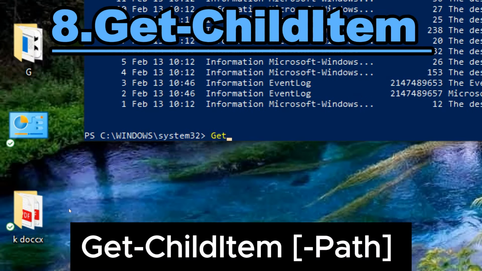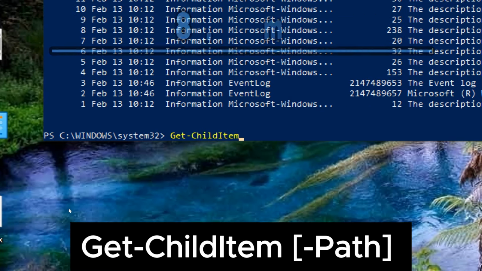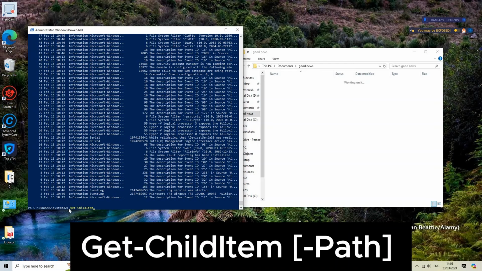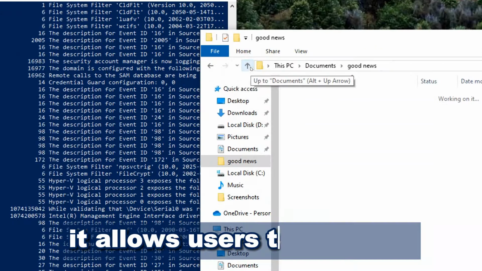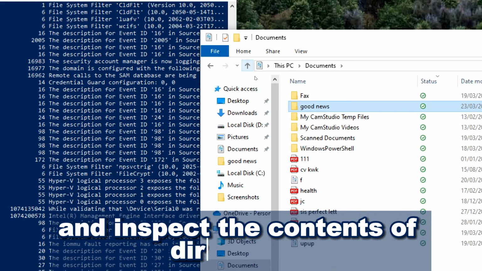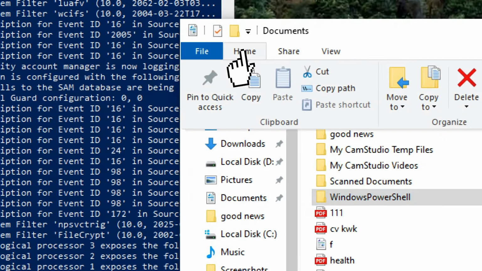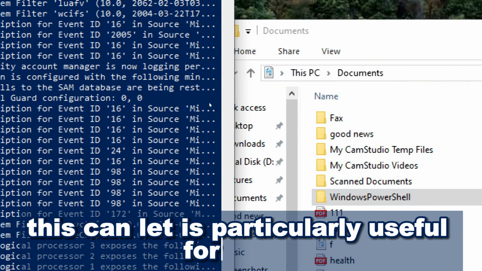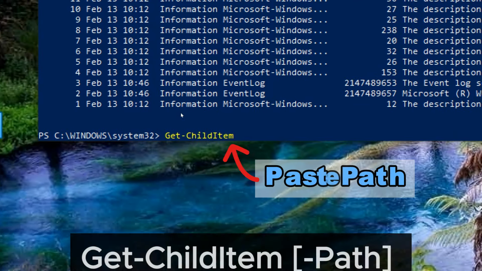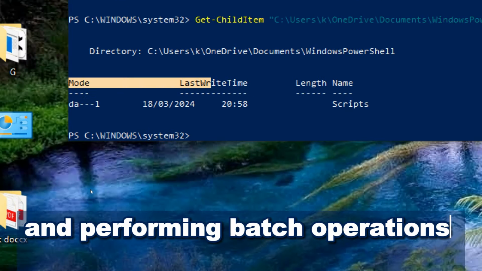Get-ChildItem. How to use Get-ChildItem: Get-ChildItem -Path. The Get-ChildItem cmdlet in PowerShell is used to retrieve child items, files, directories, or other items, within a specified parent directory. It allows users to navigate and inspect the contents of directories, including their subdirectories and files. This cmdlet is particularly useful for tasks such as listing files in a directory, searching for specific files or directories, and performing batch operations on files.